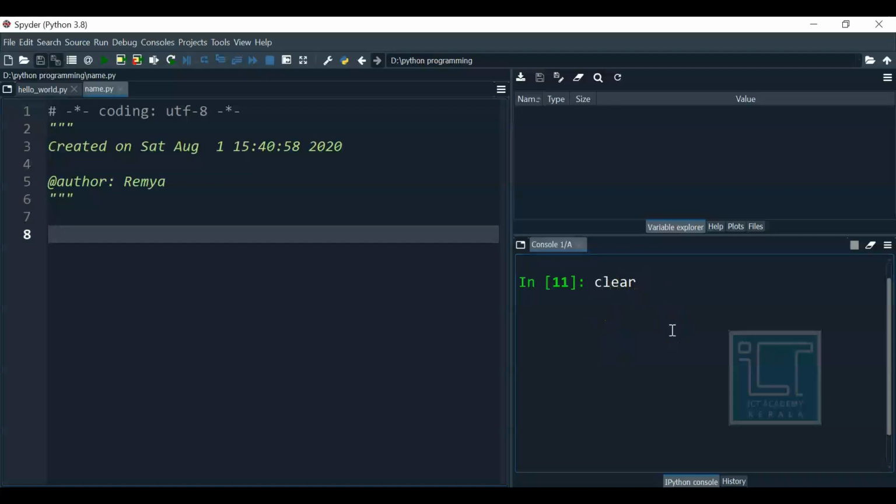For your information, I am just giving this command, clear. That's the command you have to use to clear the console. You can use clear or CLS, and you have to clear the variable explorer as well. You can get the option from here, remove all variables, or you can use the command reset in your console. You can clear the variables in both ways.